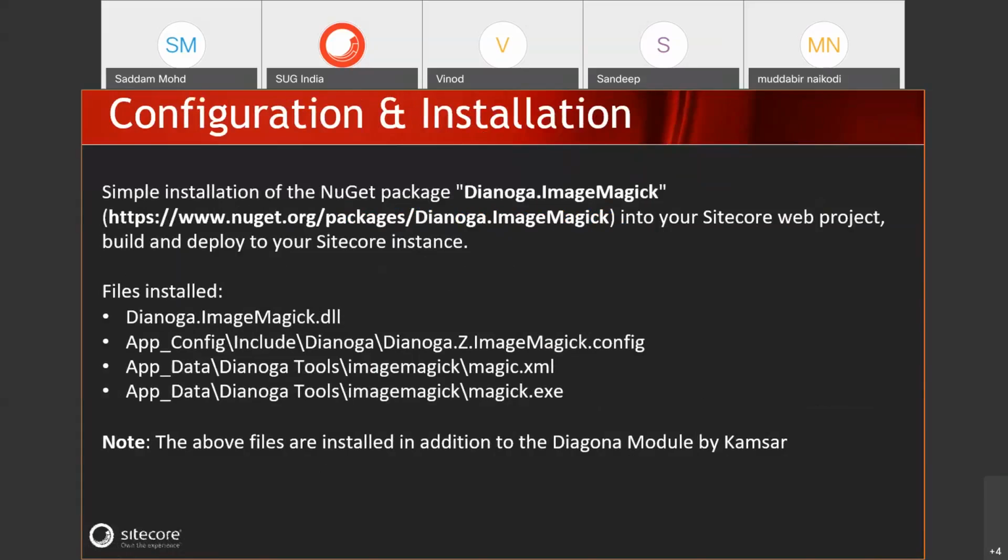In the configuration, you have to just install the NuGet package. The name of the package will be Diagona.ImageMagick. This is the normal .NET URL, and you can click on All and find it. If you install Diagona.ImageMagick, Diagona will be installed by default because it is built over Diagona, so you don't need to install it explicitly.